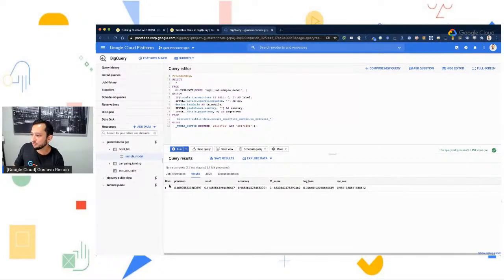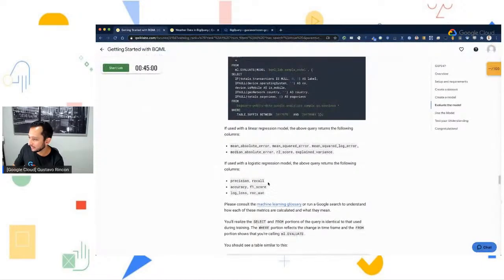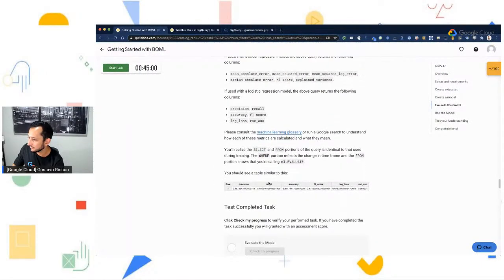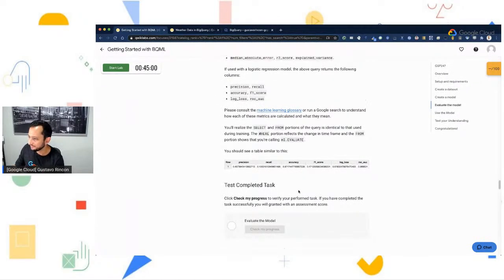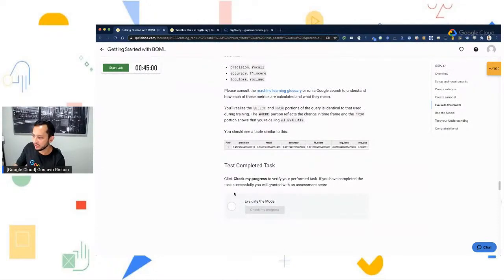And here's where we have those results. So your precision, your recall, your accuracy. So 0.98 accuracy looks extremely well. This is the result that we got. So looks pretty well to me. We can go ahead and click or check the box for this task.